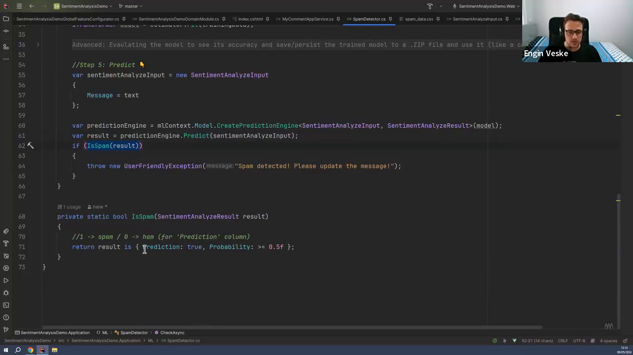And as you would notice, we are not just depending on the prediction. If the content is spam, okay, the prediction will be true, but we should also ensure that the probability is high. For example, I'm checking if its probability is greater than 50%. In normal models, you will probably try 80% or 90%.